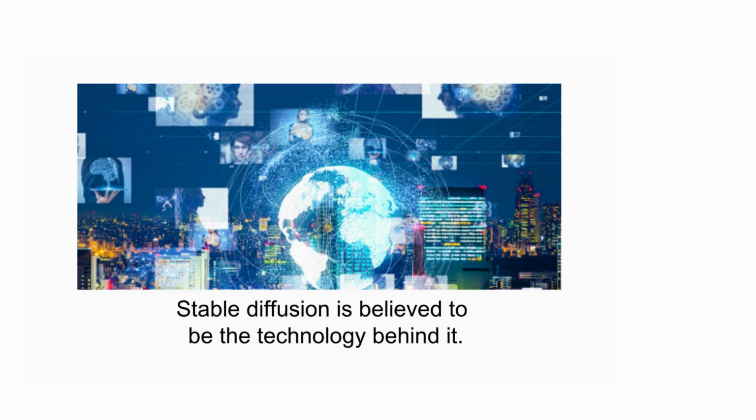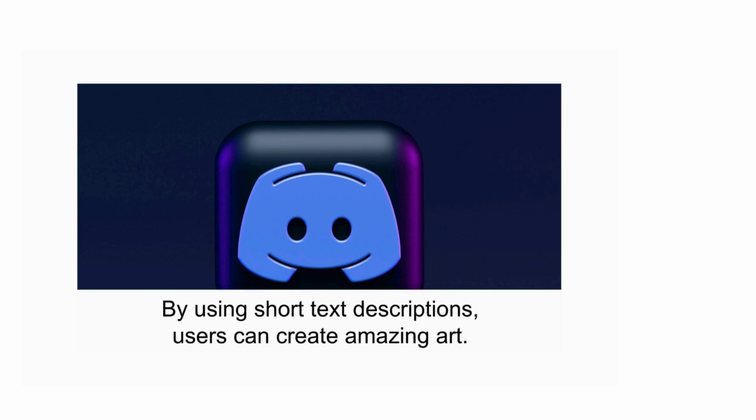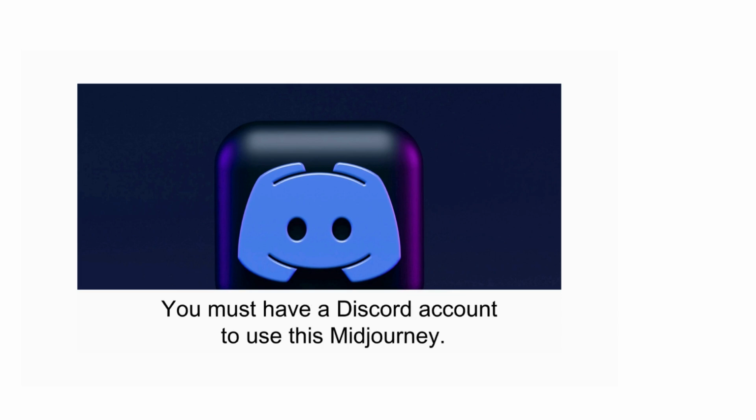Stable Diffusion is believed to be the technology behind it. By interacting with Midjourney's Discord bot, users can create images. By using short text descriptions, users can create amazing art. You must have a Discord account to use this Midjourney.